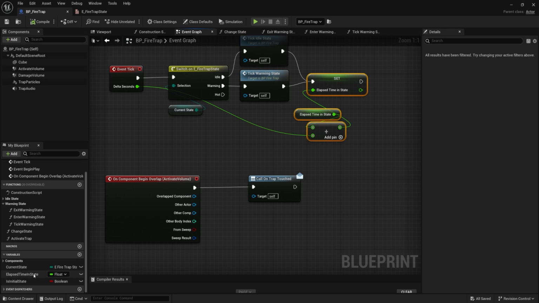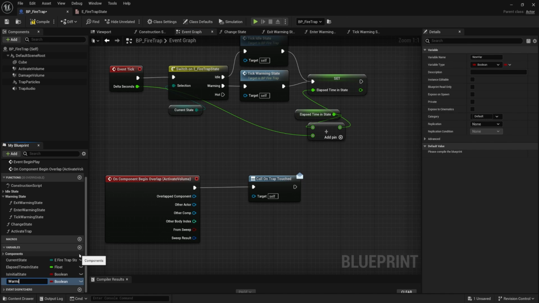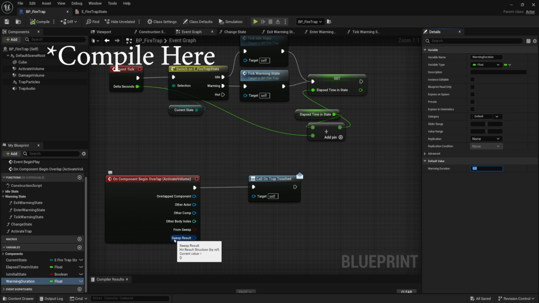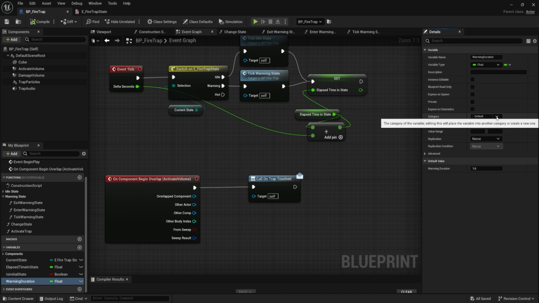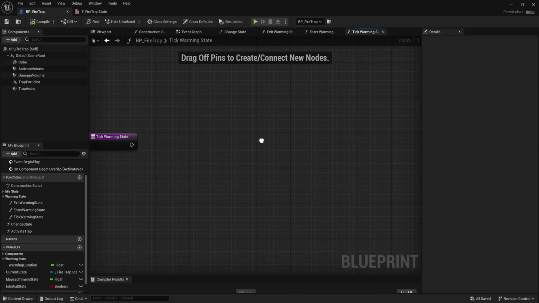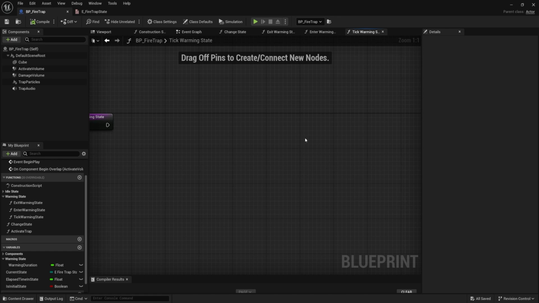Now, we haven't really set a warming duration yet, so let's define that somewhere. Let's create a new variable, warming duration. So this is the amount of time we want to spend in our warming state. Change this to a float, and let's give this a default of maybe 1 second, I think is fine. Let's give this a category too. I'm going to put this in a warming state category inside my variables just to keep all this tidy. Compile and save.